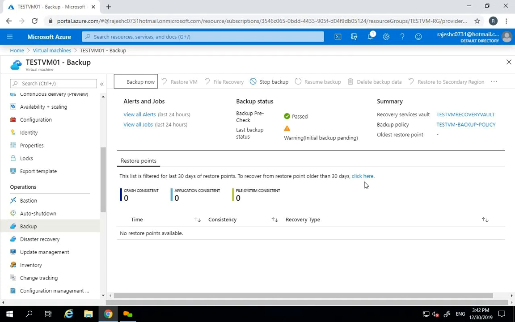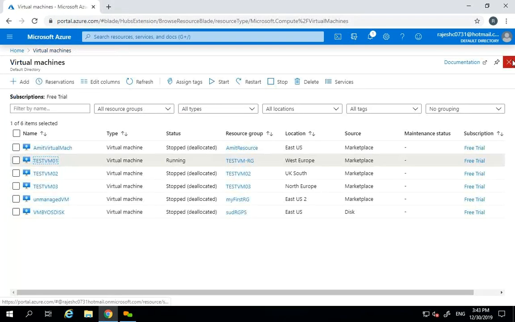Anytime, if you want, you can initiate a manual backup. Okay. Manual backup you can do anytime, but the scheduled backup will initiate at 1 a.m. every day. Now it will take some time to complete this backup operation. So the backup operation, or the backup jobs.